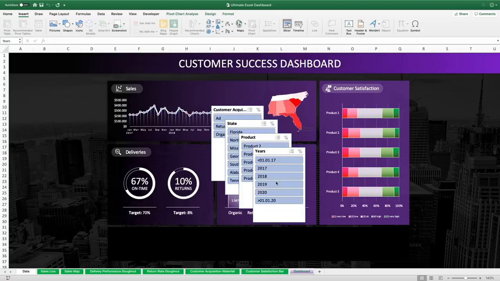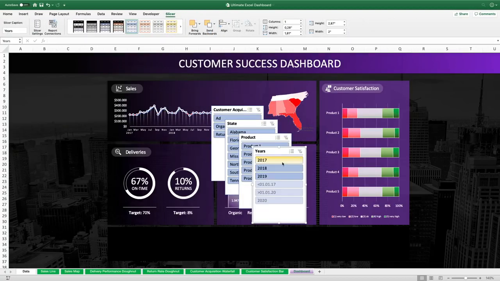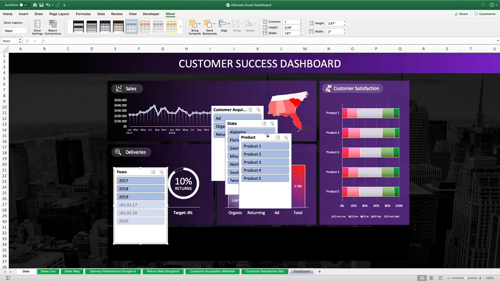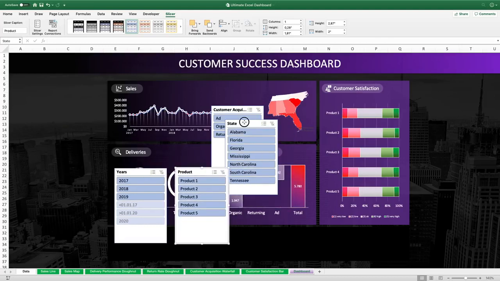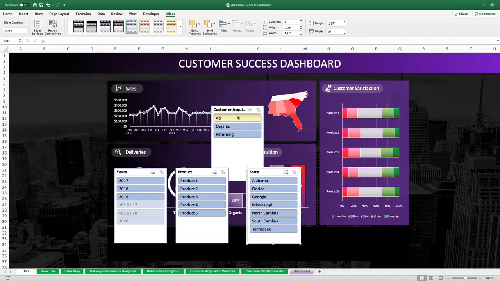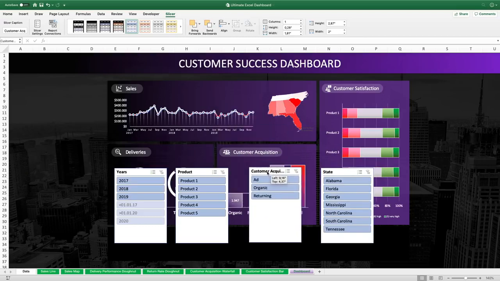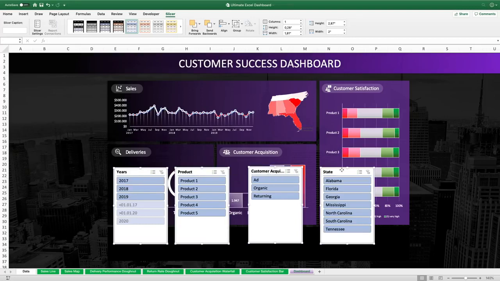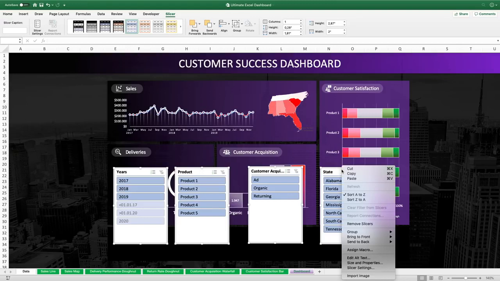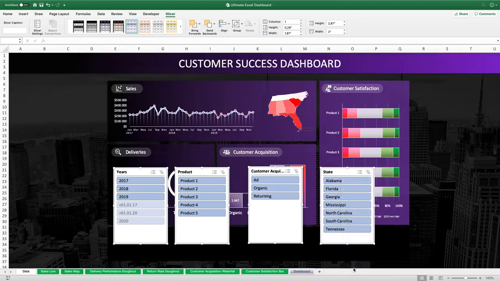These are the 4 slicers that we want to have, and there they are. Not really beautiful, right? Anyway, let's put them next to each other so that we can have a good look at them. Now the first thing to do is select all 4 slicers and right click on them and then go to Slicer Settings.